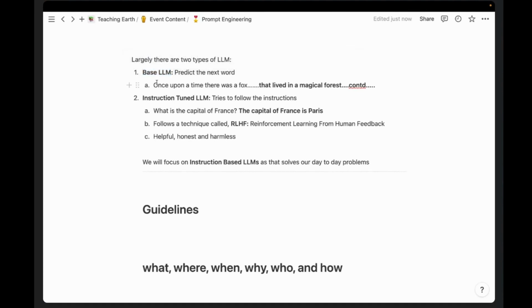They were very good at predicting the next word or the next statement. But then there is another thing called instruction tuned LLM. In what sense is it different from the first one? In instruction tuned LLM, it tries to give you an answer. It is like a person who knows a lot of stuff, but instead of completing your statement, it will give you answers. For example, if you ask a question, what is the capital of France? Instruction tuned LLM will give you the answer: the capital of France is Paris.